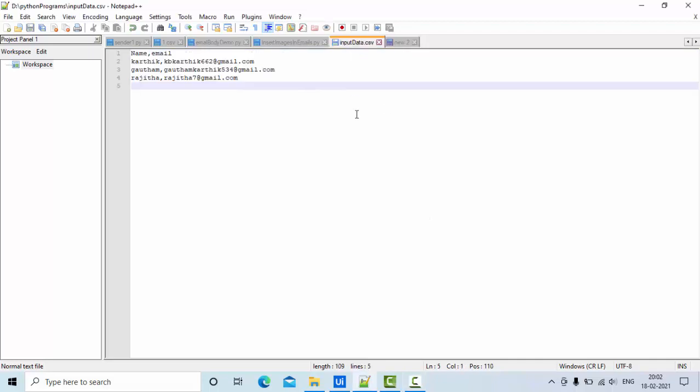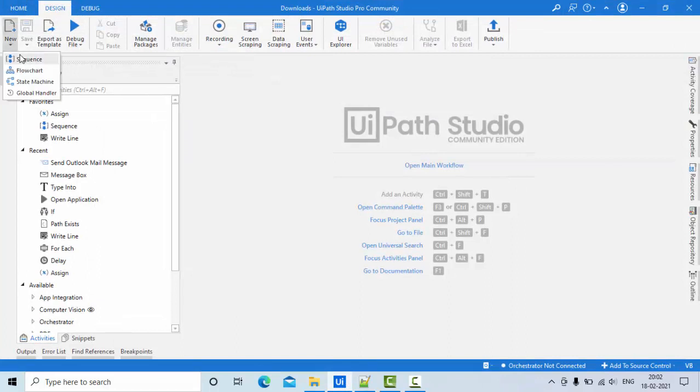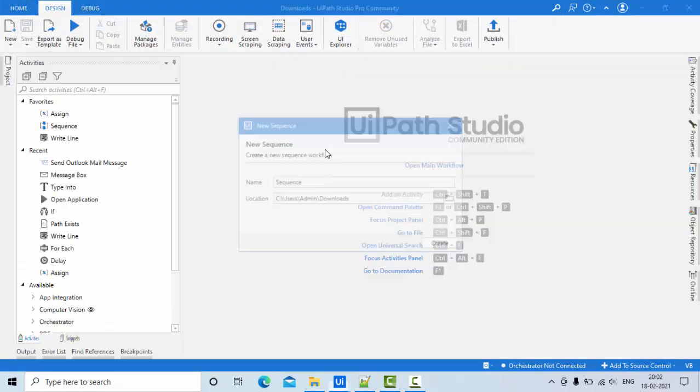So first of all, I have one input CSV file which I am going to read. From here, what I'll do is I'll read this data into the data table. Then from the data table, I am going to iterate over each and every single row and column and will show you how we can simplify this process easily. So let me take one empty sequence here.